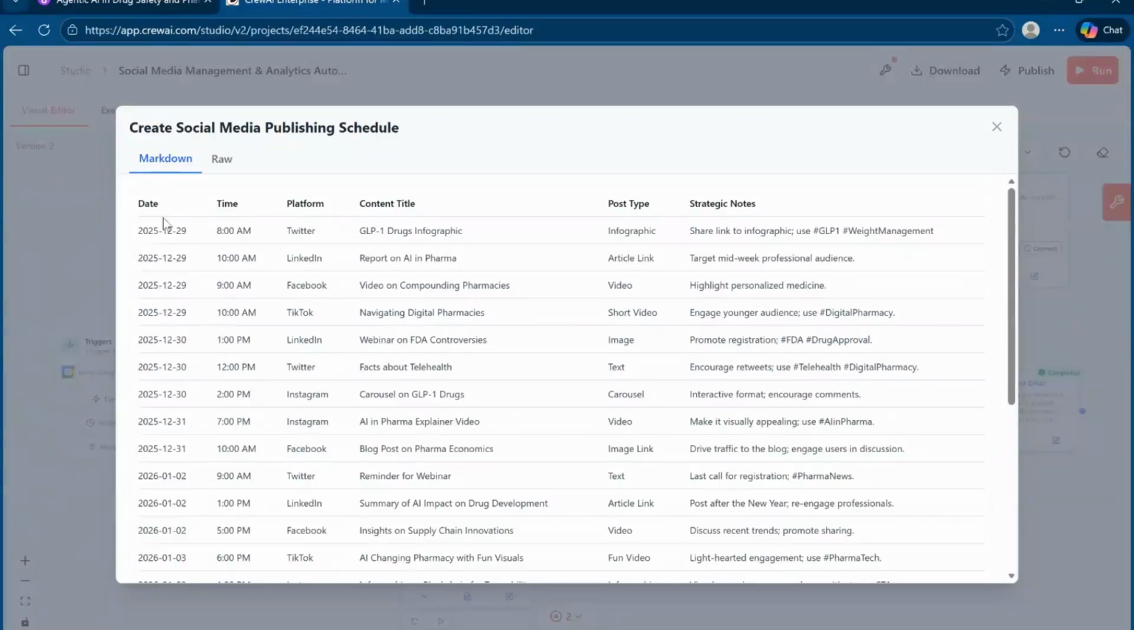So the content title here is GLP-1 drugs infographic, which is of infographic type post. The post on the LinkedIn has to be a report, an article link. The post on Facebook can be a video on compounding pharmacies. And the post on TikTok could be navigating digital pharmacies. It could be a short video. Then it has provided for the strategic notes around each of these postings.